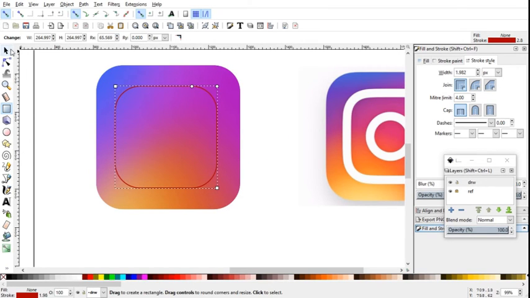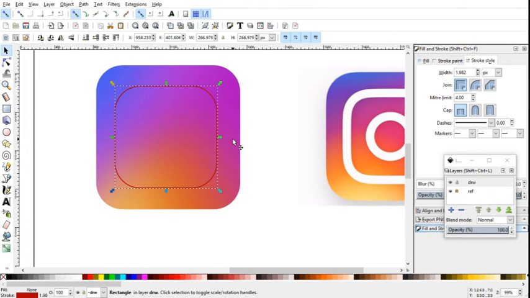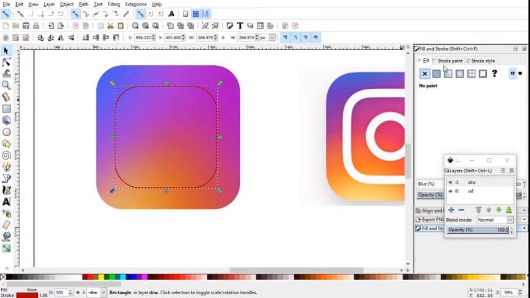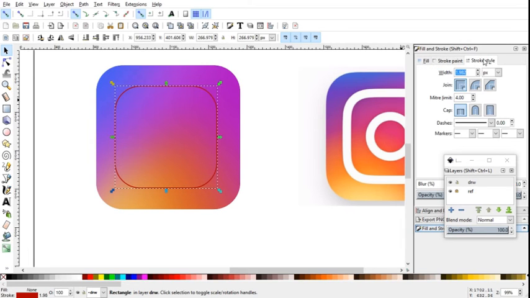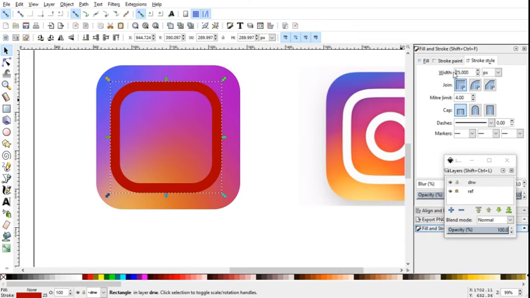Now the next thing we'll do is to give it a greater width for the outline. So go over into your Fill and Stroke tab. So that's this here. You can press Shift Control F if you don't see it. So we'll change it to something like 25 pixels. Let's see what happens. That looks good. We'll just lower it a bit more. Yeah, that's okay.